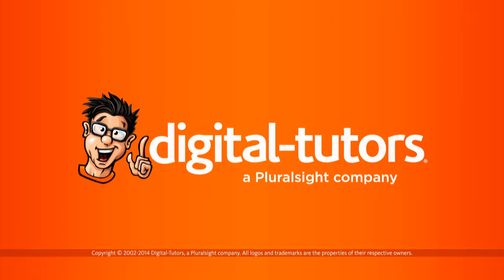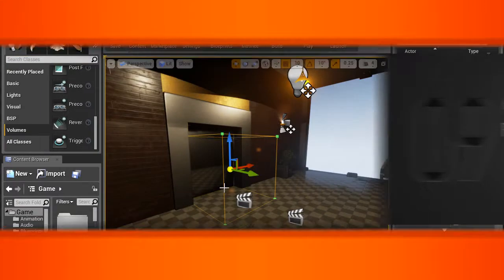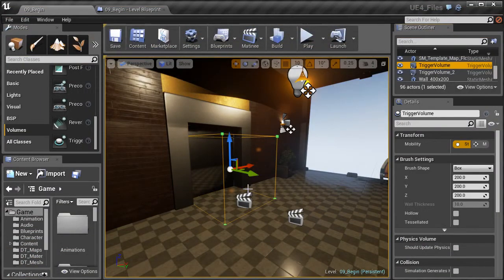In this lesson, we're going to finish off our elevator. Alright, so we have our elevator door opening as soon as we touch this volume. And then when we go into the elevator and we press the F key, the elevator goes up and gets to the top. Now we want to make it to where once we get to the top, the elevator doors open to allow the player to go in or out.